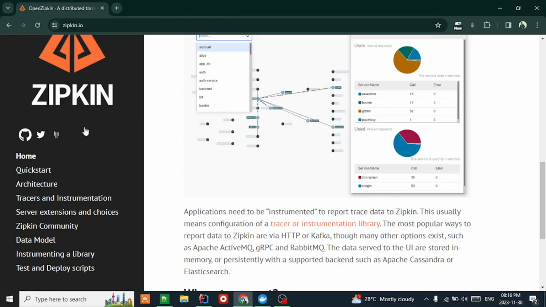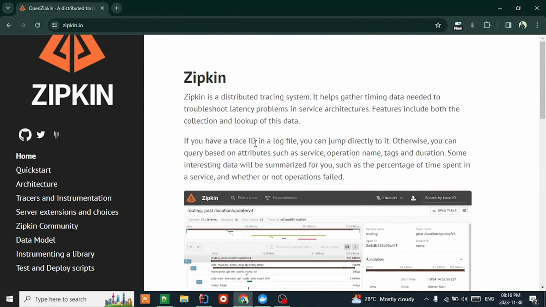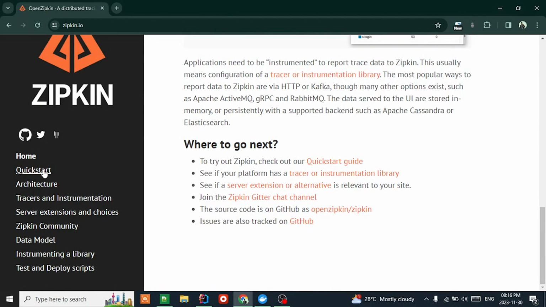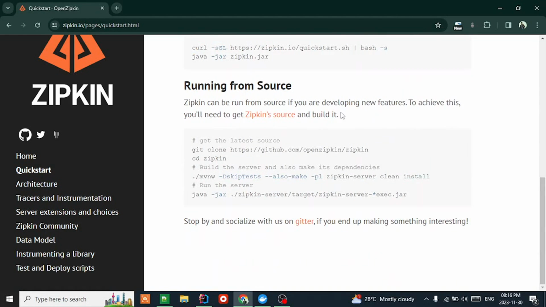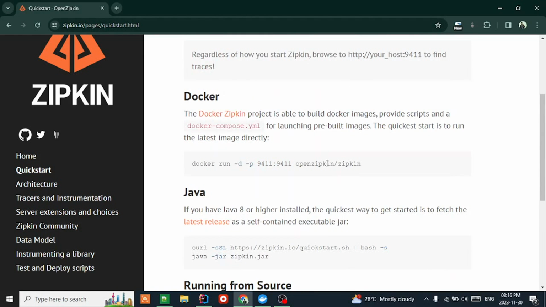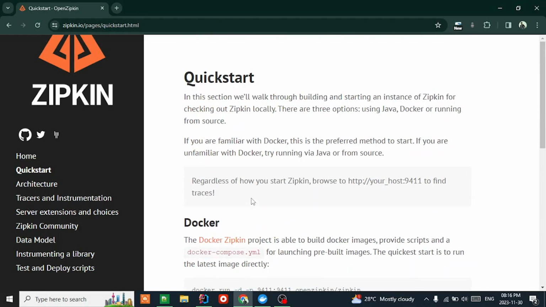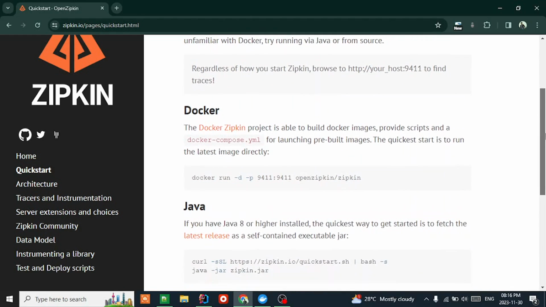So let's head over to Zipkin again. Just come to this path, then I will go to quick start. It will show you how you can download Zipkin. So I'm going with Docker. Here they have given you a Docker compose file, or you can go with a Docker command.